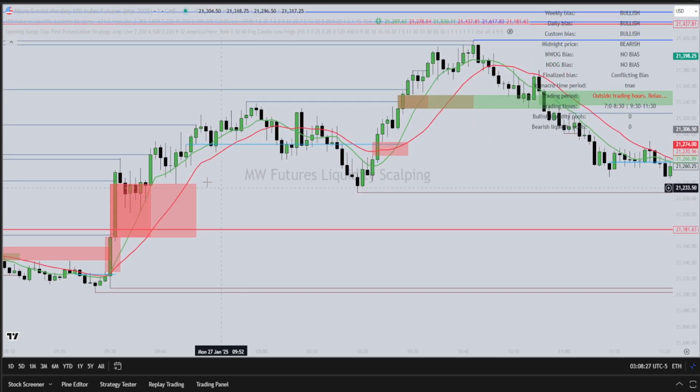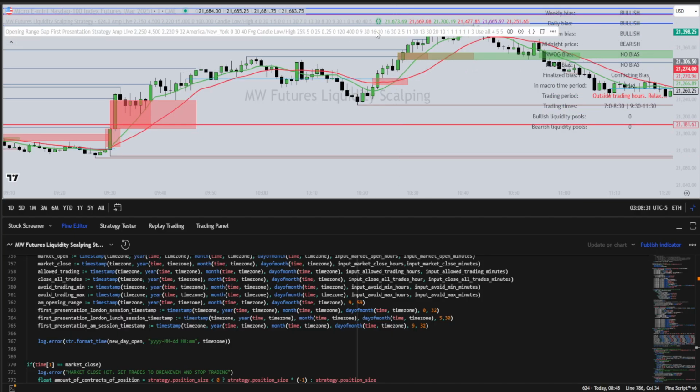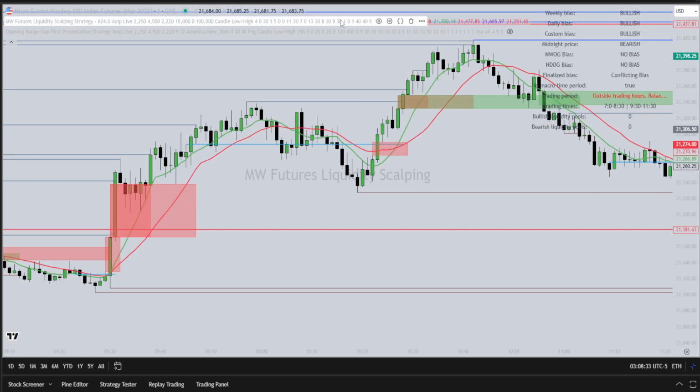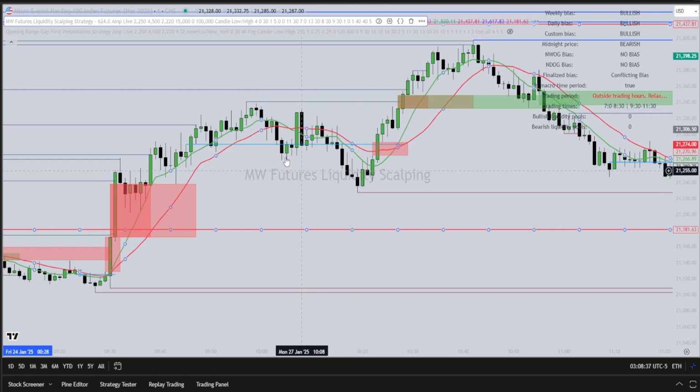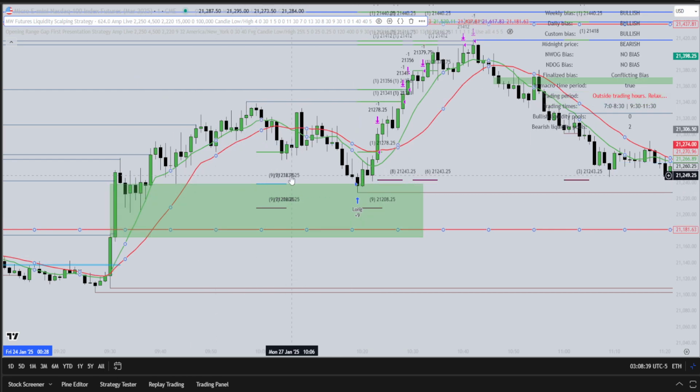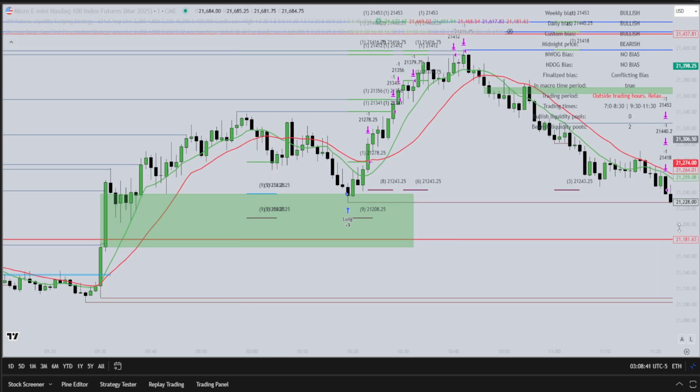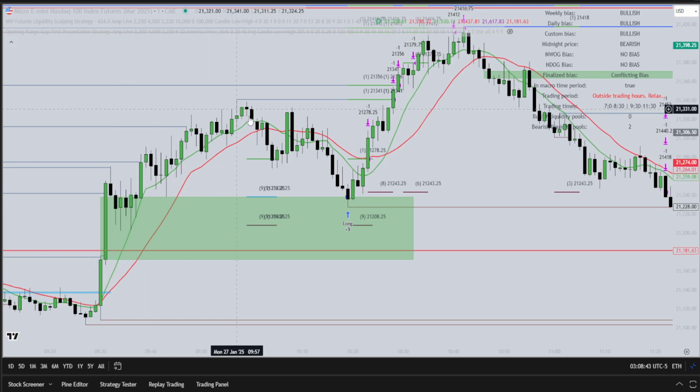So for example, if this would have been a trade, I think the 2022 model is still on, isn't it? Yeah, 2022 model is still on. Okay. So sometimes we have a trade. A limit order is placed, but during this period of time, we have a conflicting bias of the custom bias because we turned bearish here.